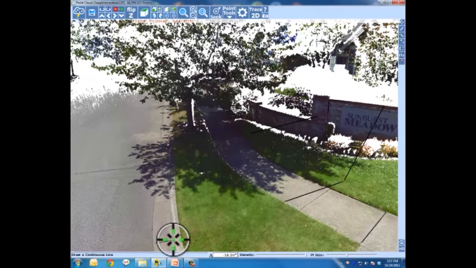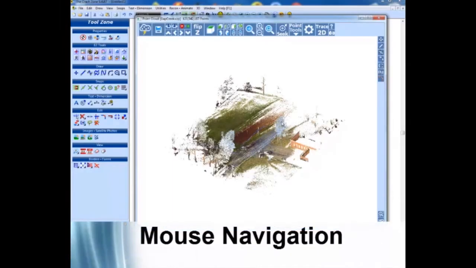So I can easily grab the edge of the roadway here, and these are true points. It only lets us snap to cloud points. So this is 3D data.